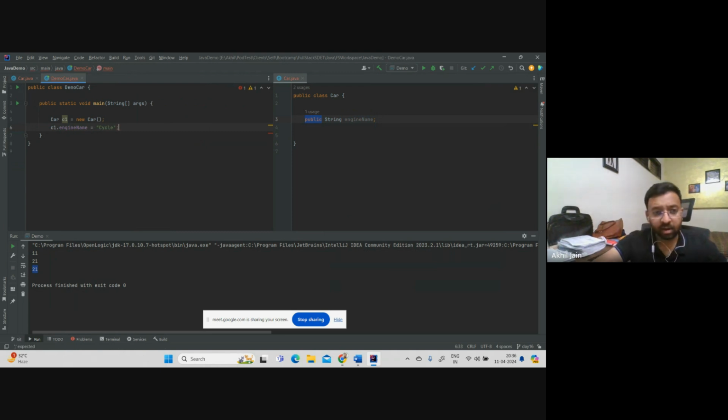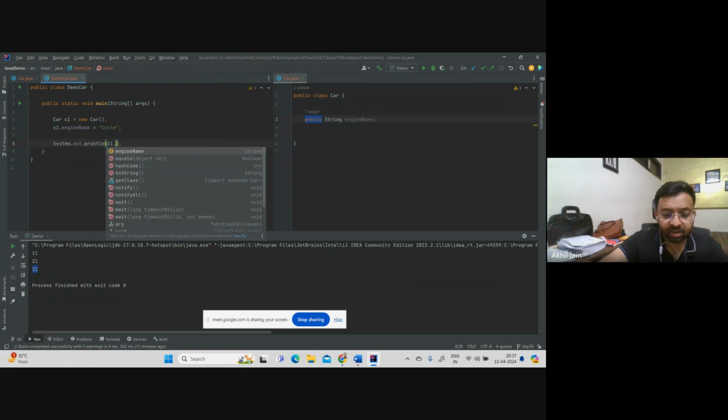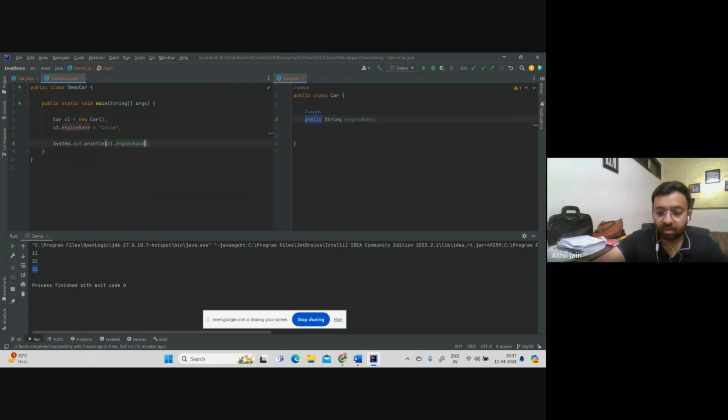If I try to print this value, c1.engineName, you can see here what I'm doing is setting. This is a set operation, and this is a get operation. You're getting the value from the class. If you do this, no one will complain, and you are directly able to set the variable itself.